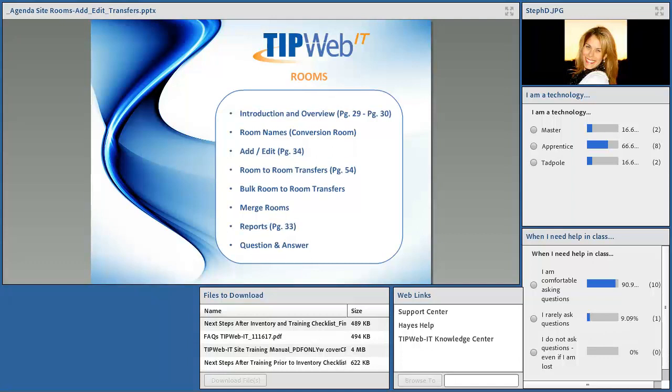And the first item that I have is a TIPWeb-IT Site Training Manual. So that's where those page numbers are coming from. If you don't have it printed out at the moment, no worries whatsoever, it's just a good reference point. And let's talk a little bit more about these files to download, actually.